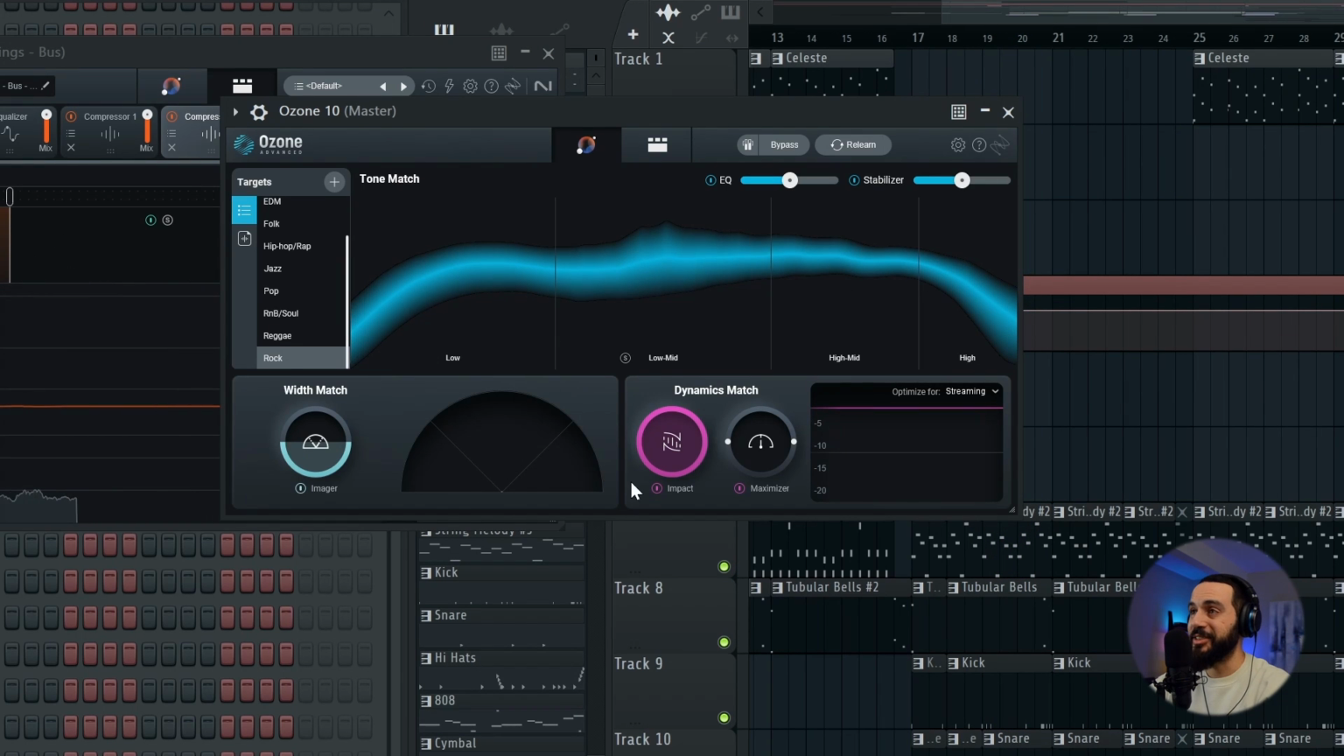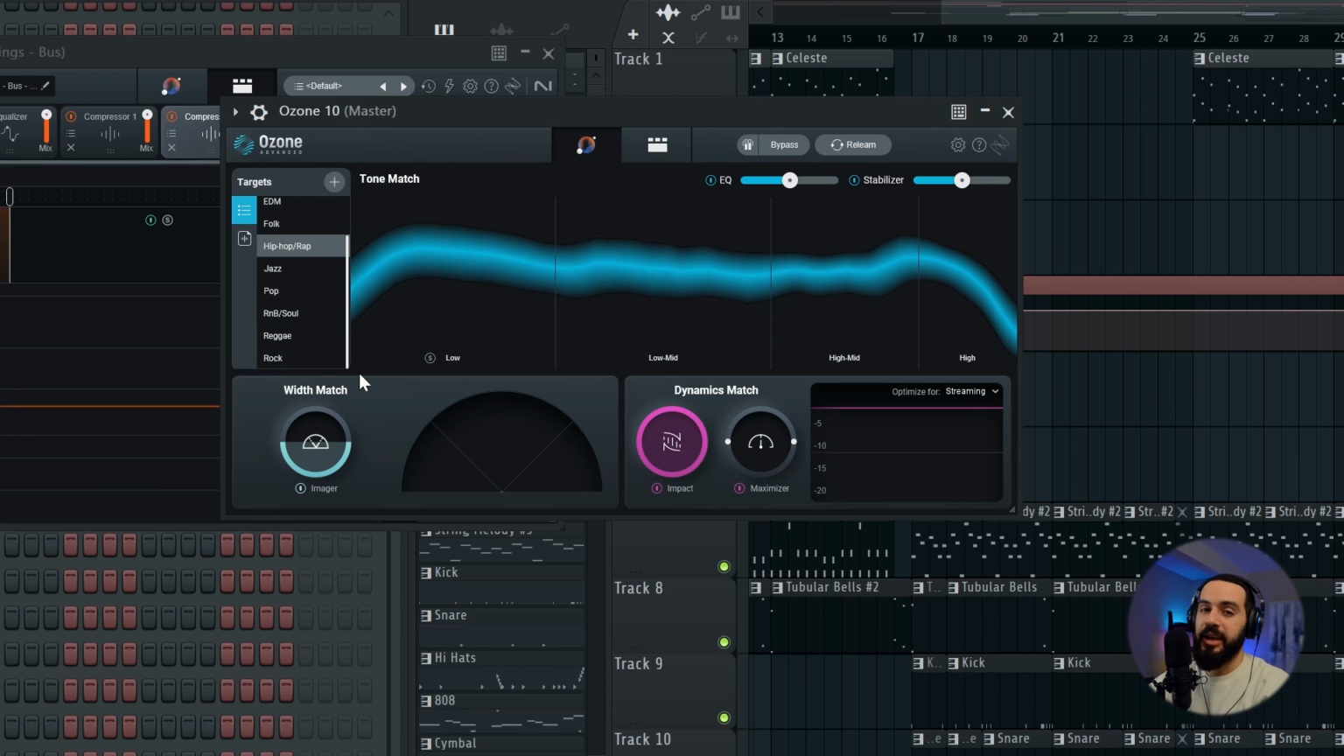Okay, so now that it's heard my mix, it's learned it and it believes it's rock. So that's wrong, let's say hip hop rap. And the reason the profile is important, as you can see, there's a tone. So there's a frequency range for the lows, low mids, and highs for each profile. It has done analysis on a ton of songs, and based off of that, it believes that a certain profile matches a genre. So when you select that profile, it does EQ changes to match that profile, as you can see when I go into the modules.